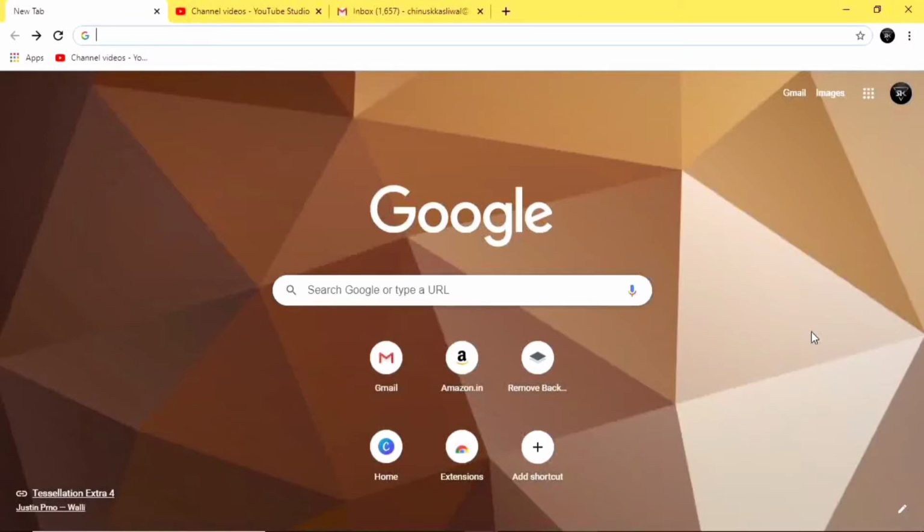I am showing you as I am closing this tab. I close that, and if I want to return that tab, simply hit Ctrl, Shift and T. So you can see the tab has returned again in Chrome.